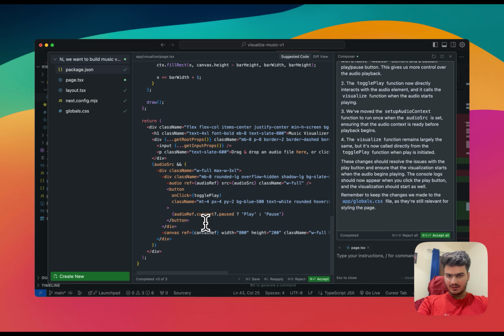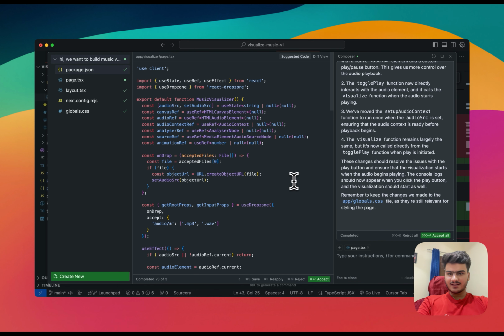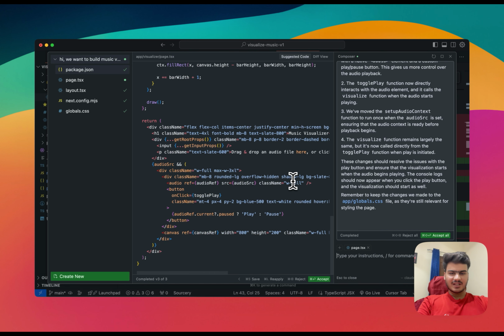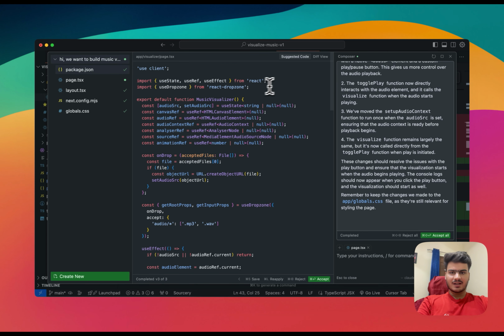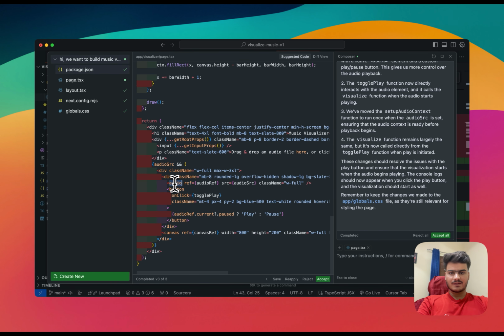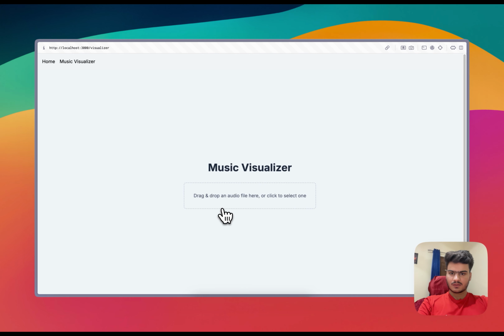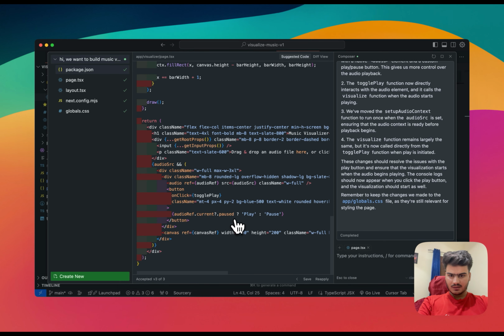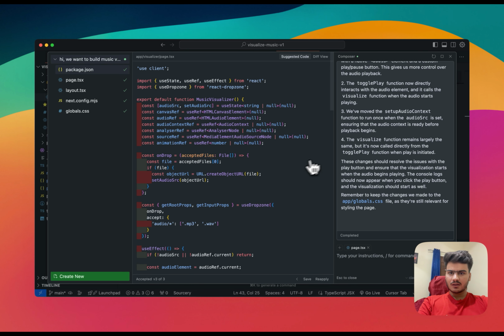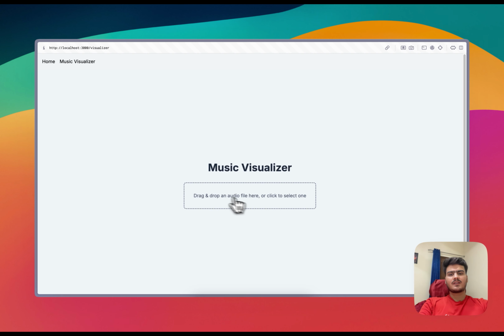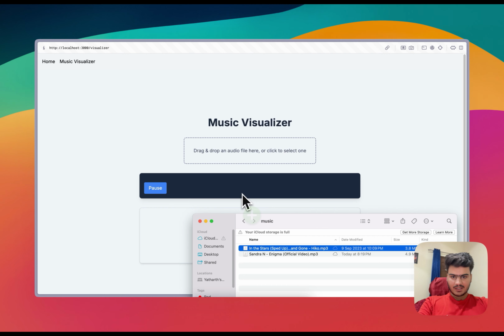Okay. Oh, I think it replaced the library. I don't know. That's fine. Basically, it replaced the library and now it's using the default audio interface that HTML gives us. Let's see if it works. So if I go back and obviously now, wait, is it still using the drag and drop thing? Oh, okay. Yeah, it's using the drag and drop, but it removed the music player that we had earlier. So let me drop the file again.